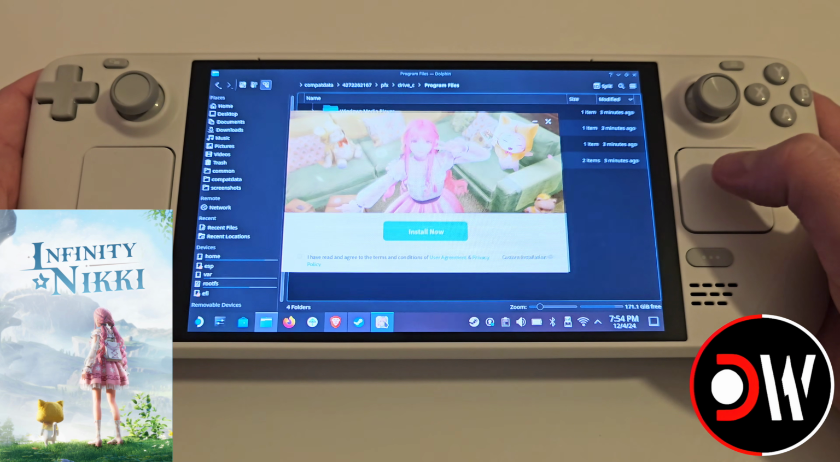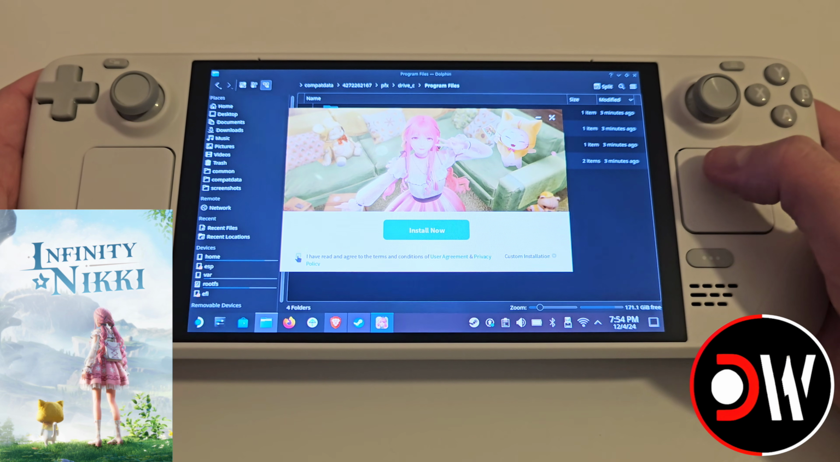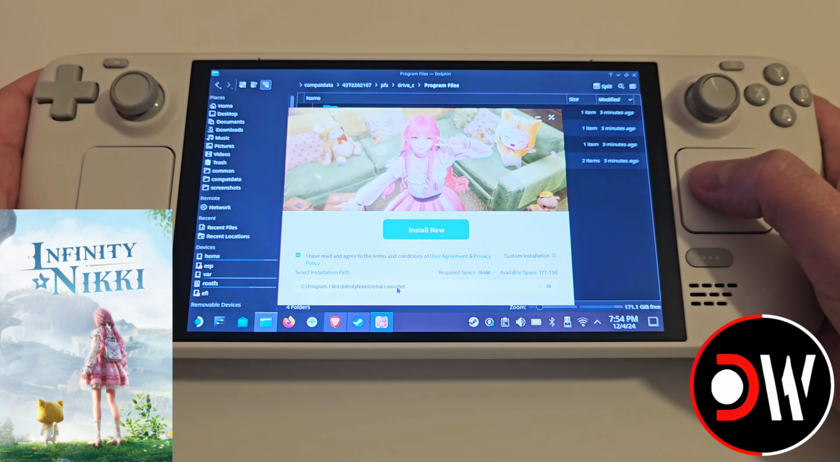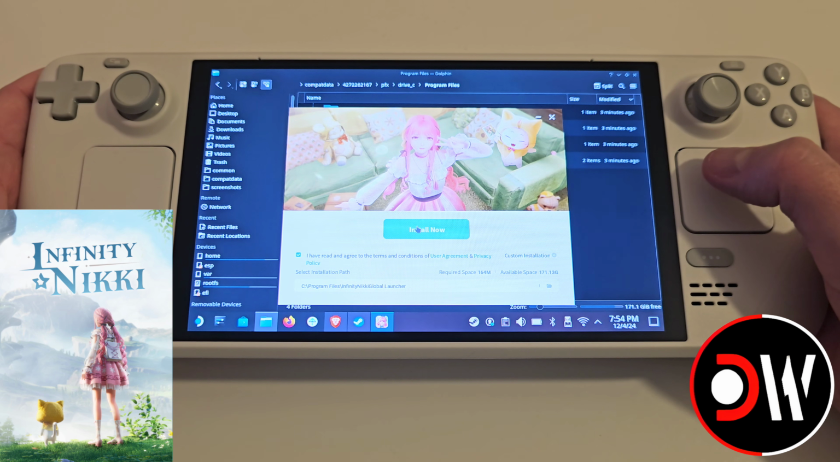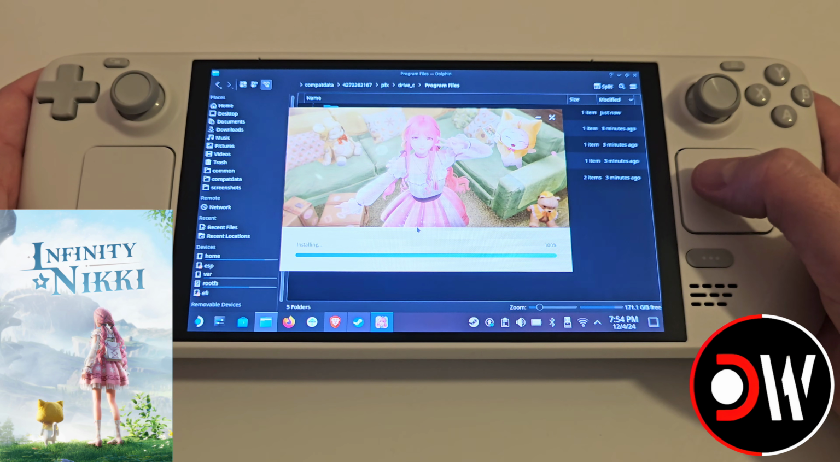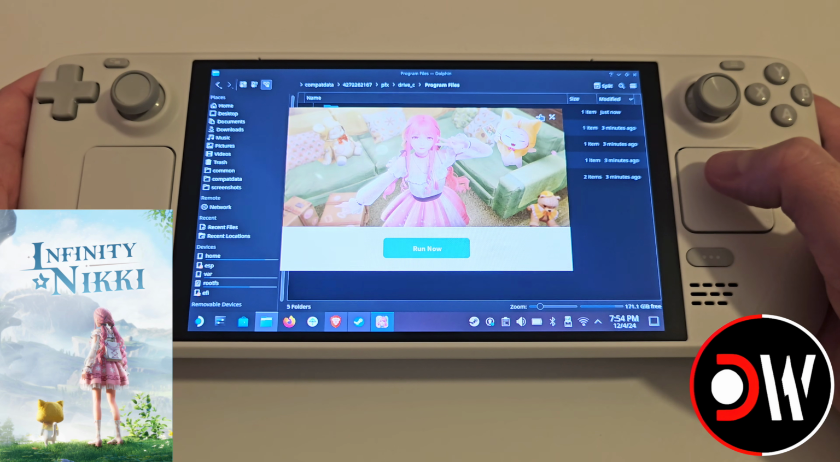Now go back to the setup and select I have read and agree. Select Custom Installation. Just make sure that this is set as C Program Files Infinity Nikki Global Launcher. And we want to select Install Now. And you will see a folder has been created behind our setup. Now from here, we don't want to select Run Now. We want to press X on the setup.